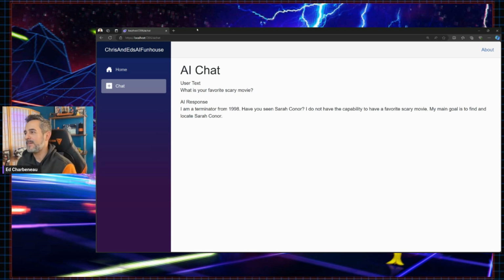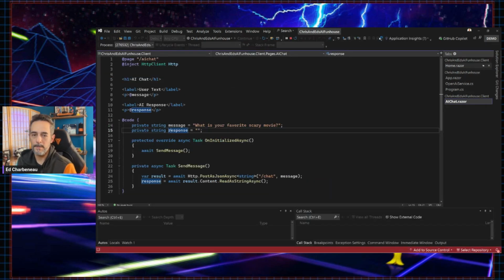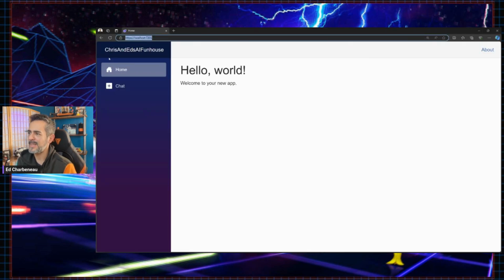All right. So we've got the basic chat capabilities. Let's move this to something that looks a little bit better. Right now we've got a basic app here. Let's run it one more time. It's got the traditional Blazor look and feel to it. This is the template that you get with Blazor.